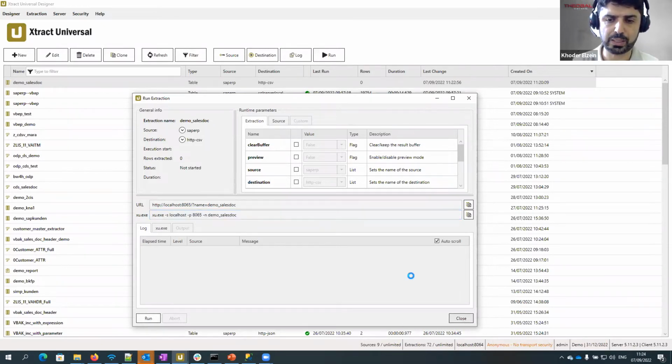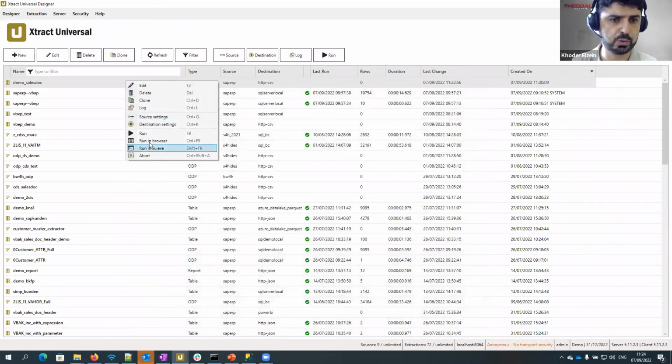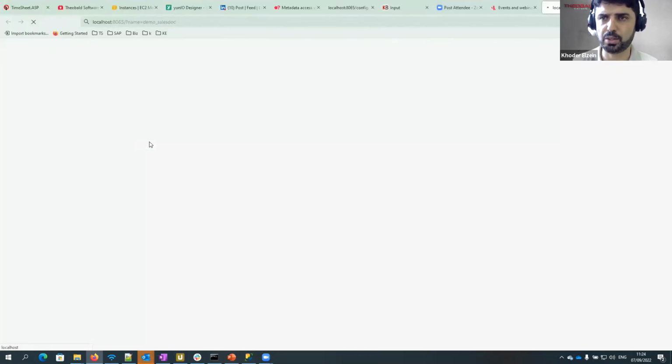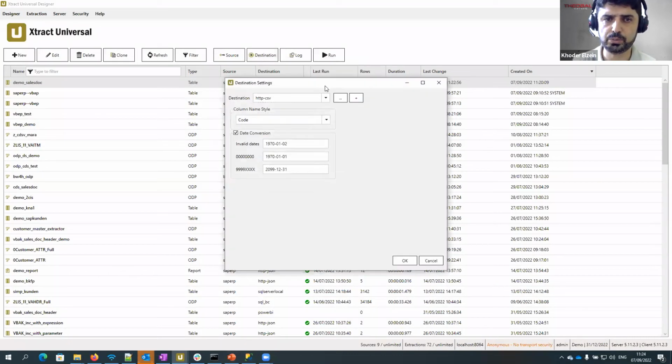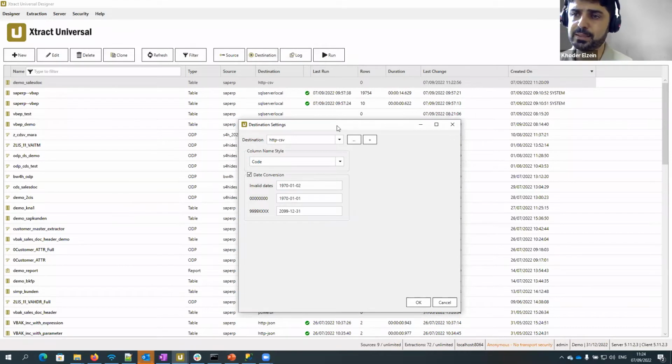I can run it here, or I can run it directly in the browser if you like. So you just run it in the browser, and now I get my data directly in the browser. Okay, that's a little big, but that's fine. If I like, I can click here on destination, and that is the next step to define the destination of the data, where I would like to have my data.